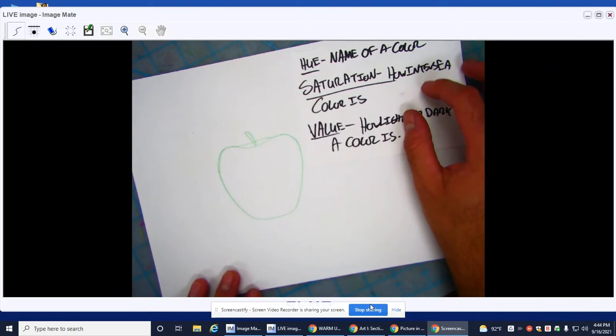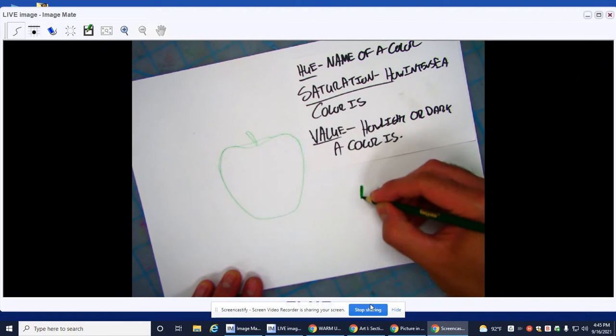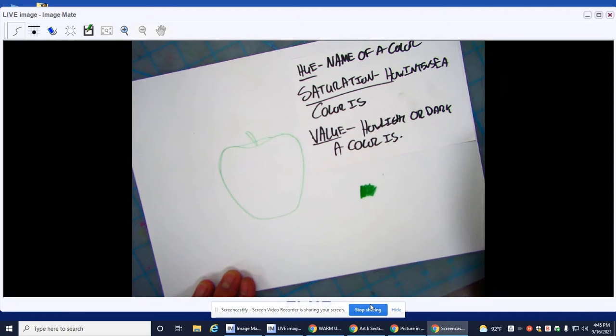So saturation actually refers to how intense a color is. So if I get my colored pencil and I press down really, really hard, this could be considered a saturated hue, like a saturated value.